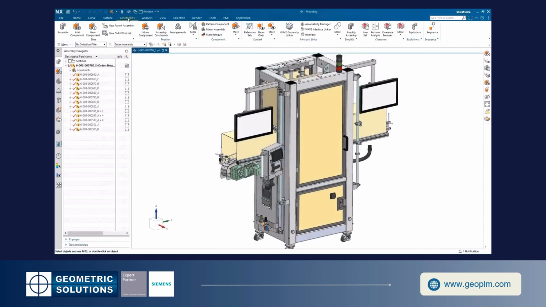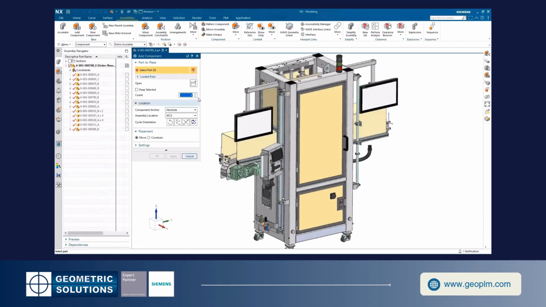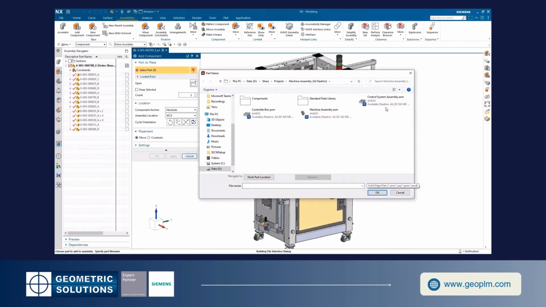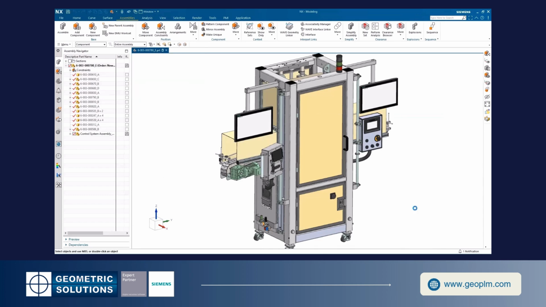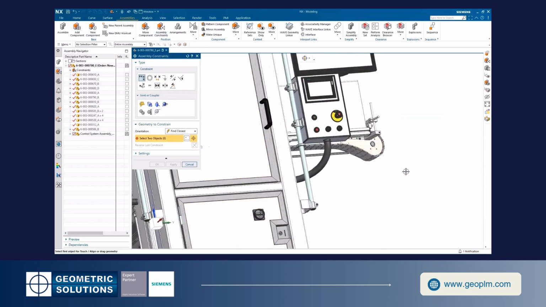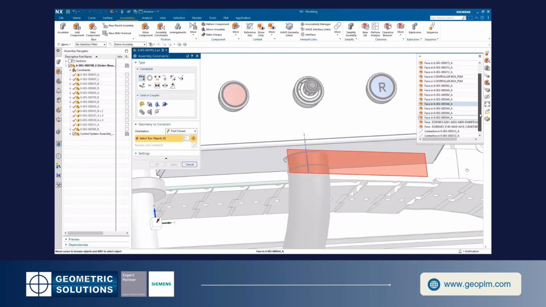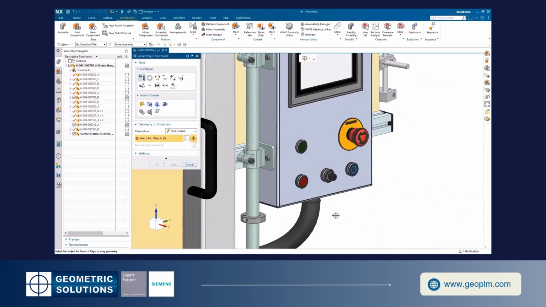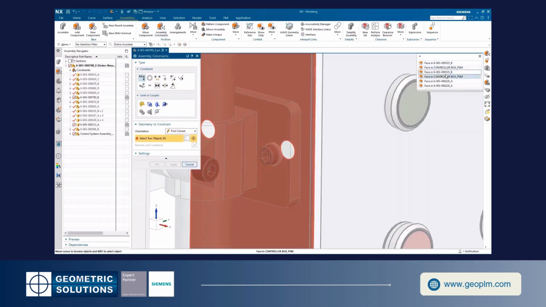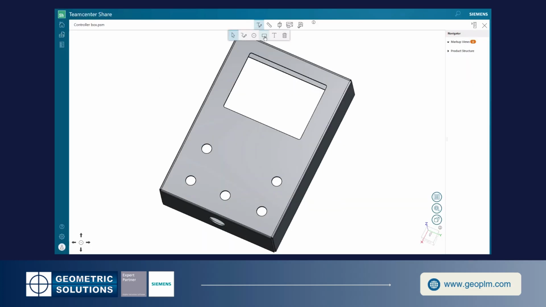Back in NX, we need to assemble the panel, so we'll use the add component and pick the new design directly from our Teamcenter Share connector folder and pop it into place in the overall design. Then we will constrain our controller box. A couple of design changes are needed, which can easily be communicated via the view and markup in Teamcenter Share.